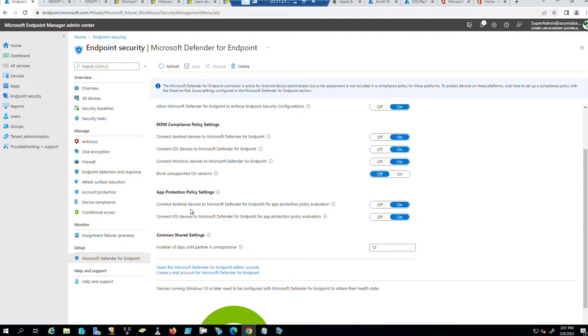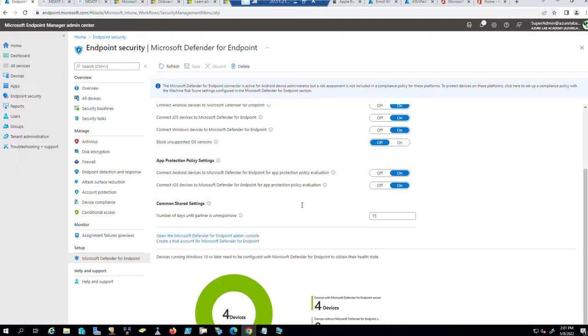App protection settings. Connect Android devices to Microsoft Defender for endpoint for app protection evaluation. Yes and yes, iOS and Android both. It does not provide for Windows. App protection policies are for mobile devices. So I did that.